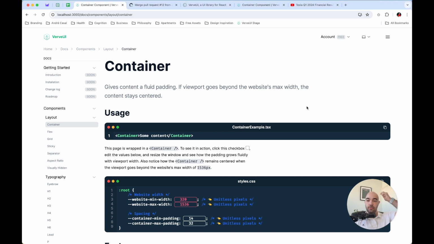Hey guys, so I just finished the layout category of components for VerveUI, and I wanted to show you how I use these things and also a little bit of why I built these layout components. So let's take a little tour for each one, and I'll show you how to use them and maybe some tips on when to use them, when not to use them, some things to keep in mind.